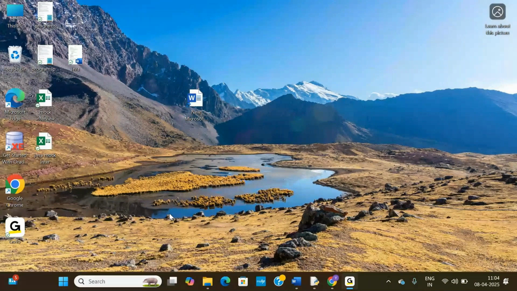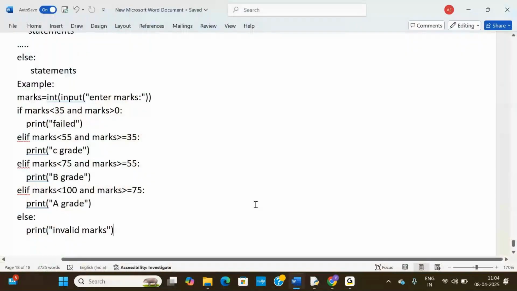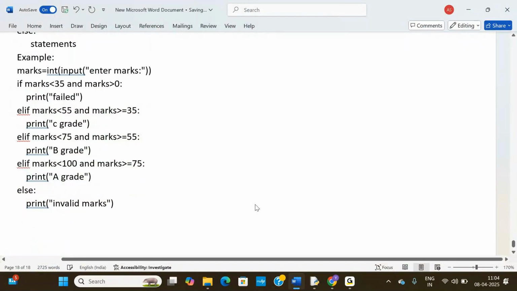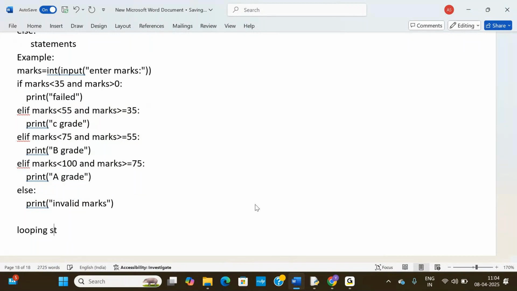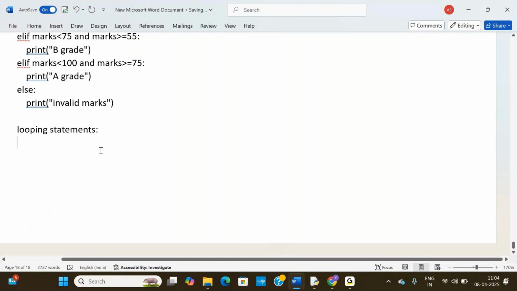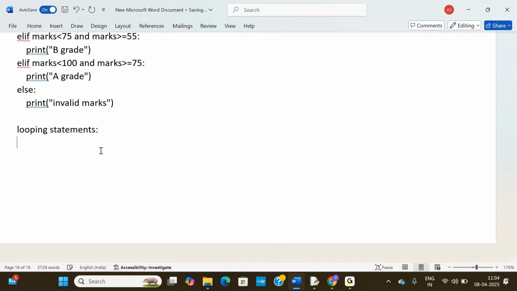We have discussed the if, else, elif ladder. Now we are going to discuss looping statements. Let us see what looping statements you have. The first one is the while loop.